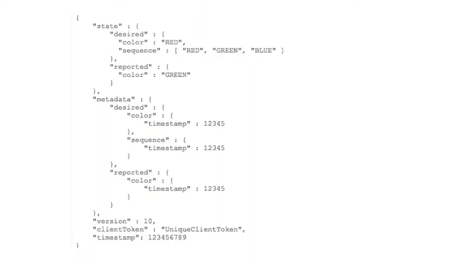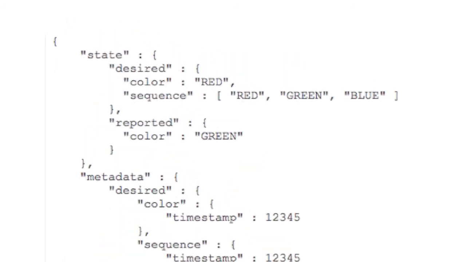You can use thing shadows to get and set the state of a thing over MQTT or over HTTP, regardless of whether the thing is currently connected to the internet. Each thing shadow is uniquely identified by its name. A JSON shadow document looks like this. As you can see, the top levels are state, metadata, version, client token, and timestamp. Most of the time, you will only care about the state.